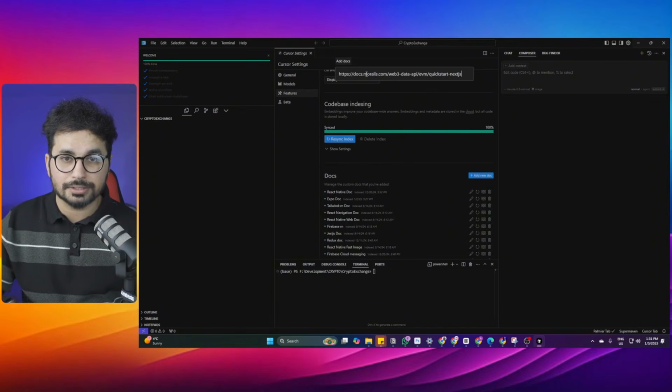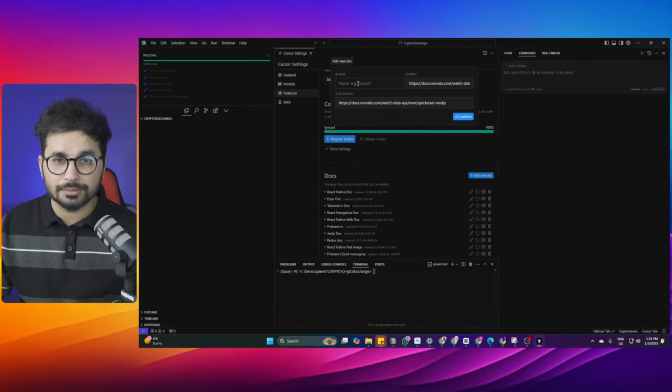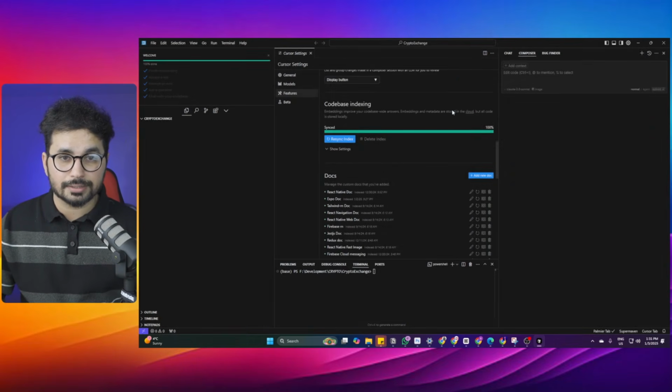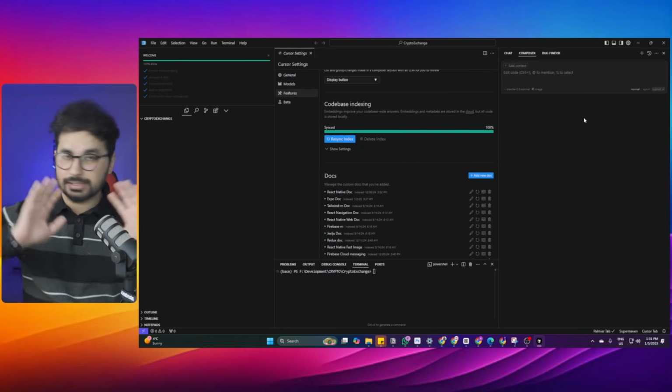Once you've done that, click on Add, and the next thing you can do is name it Next.js Moralis docs. Simply name it this, and then click on Confirm. That's it. Perfect. This is what we want to do.